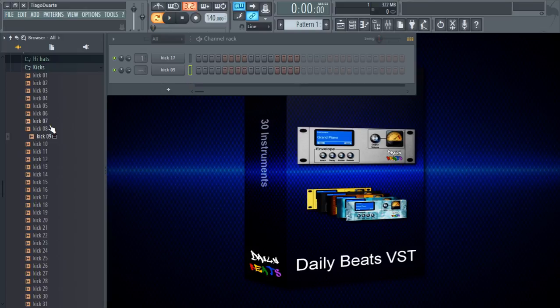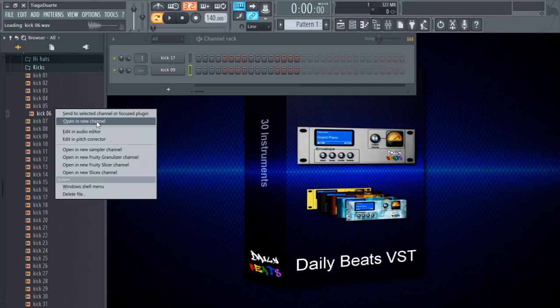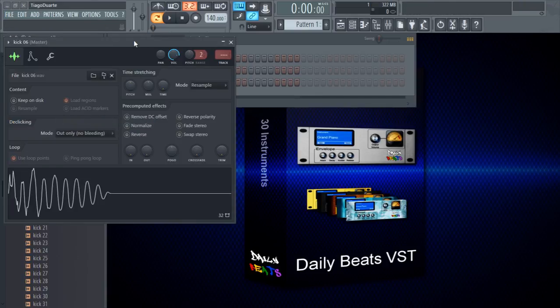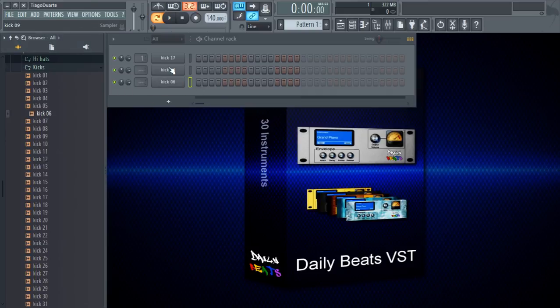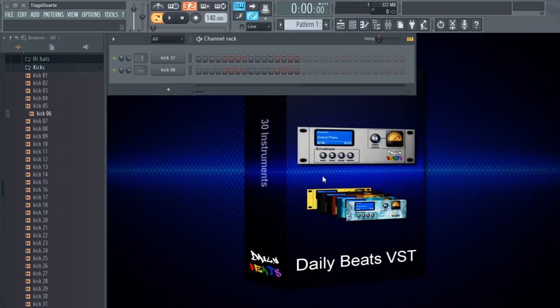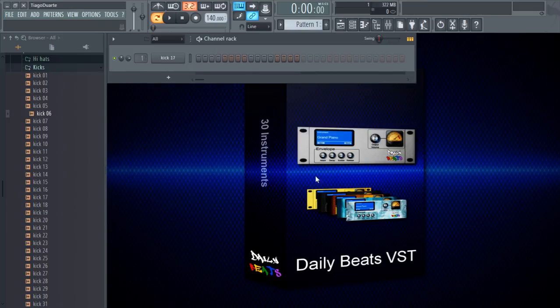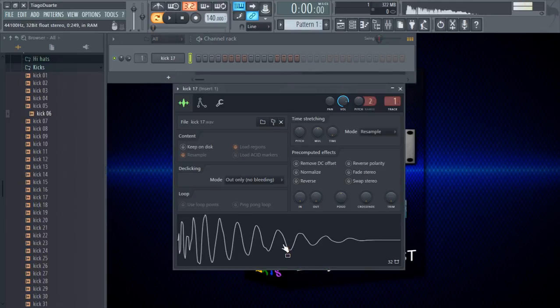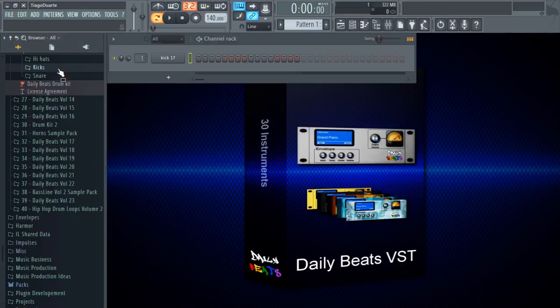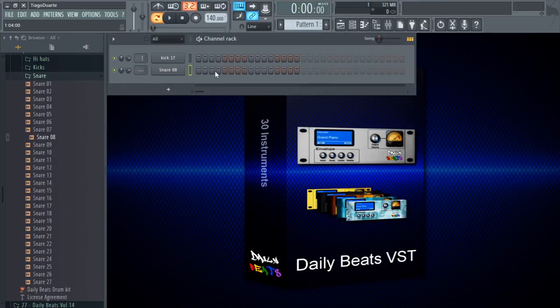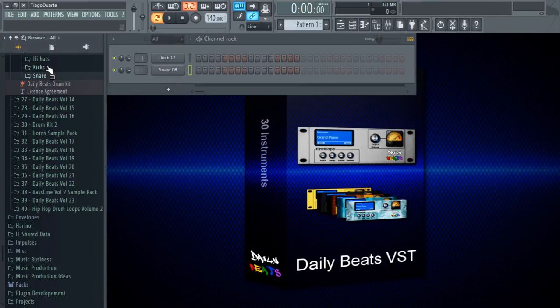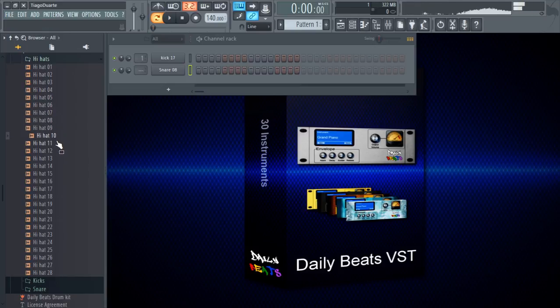Another way also is, let's say I want to open this one, open a new channel, and it will open in a 3rd channel here. So we can delete these ones, and now we have our kick. Let's import our snare, like this one, and import our hi-hat.